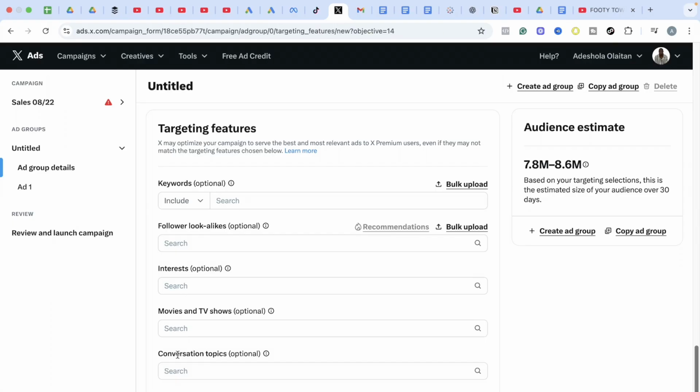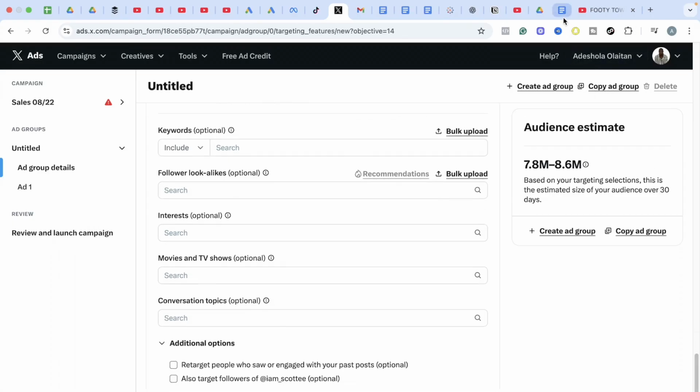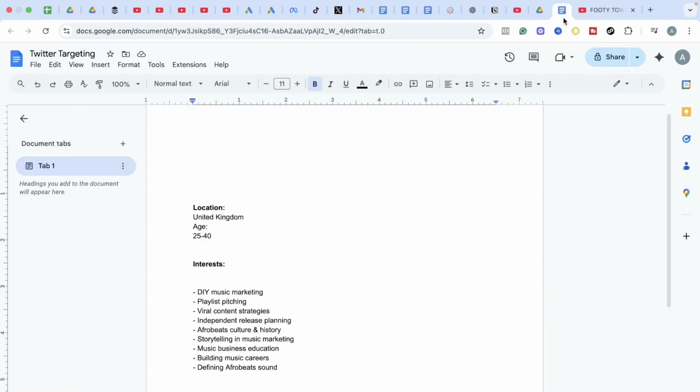And the second one is one major key feature of Twitter or X. It is a conversational platform. It's a platform that is heavy on conversation. So for you to sell anything on X, you need to be heavy on interest and conversation topics. So I've prepared this document to show you how you can target.